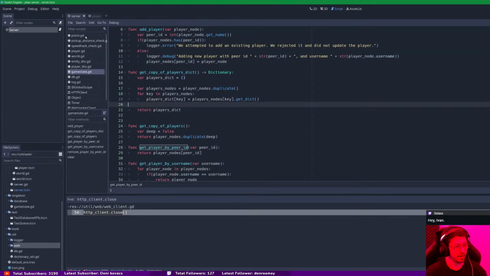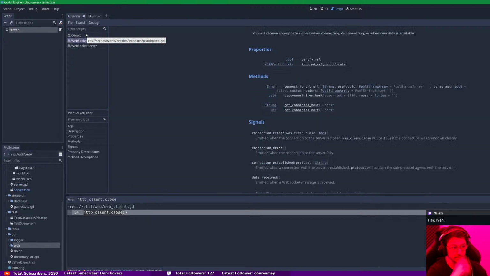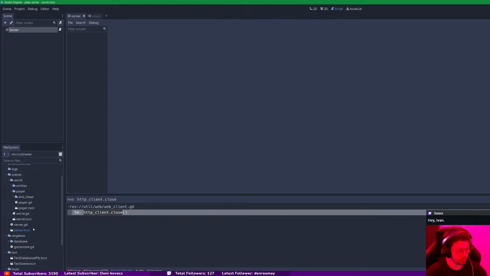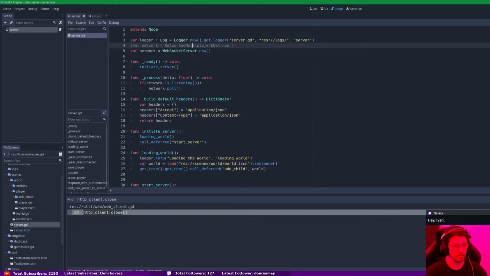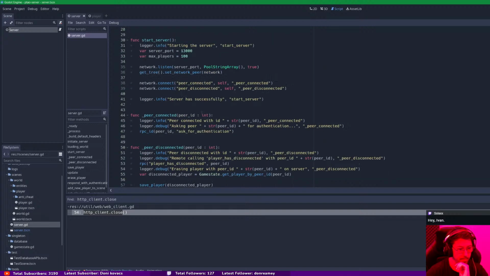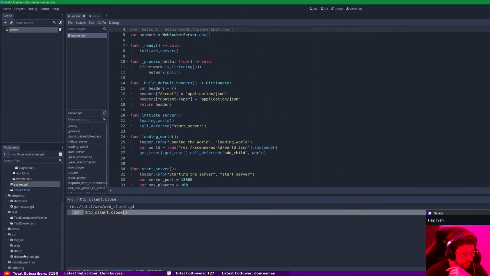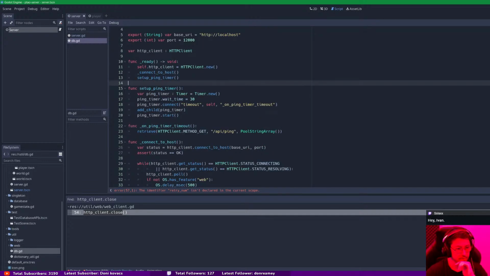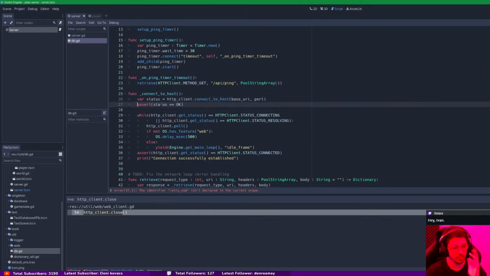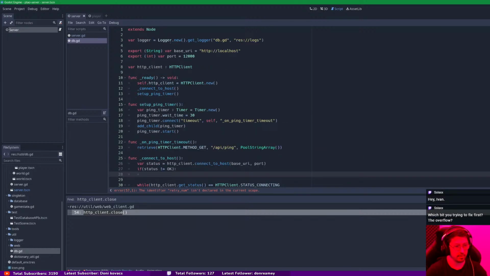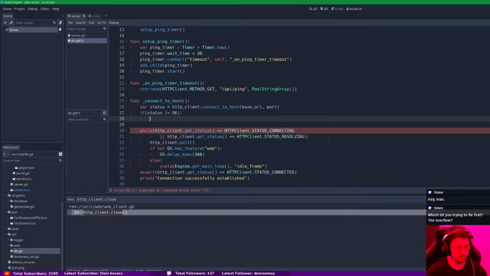Okay, let's see. What do we have now? Let me clear our long list of scripts. The ping, the database script is right there. So when we connect to the host, if we fail at this, I don't want to stop. I want to log. If status is not okay, log it. And on this one, we should have a logger, and we do. Good.